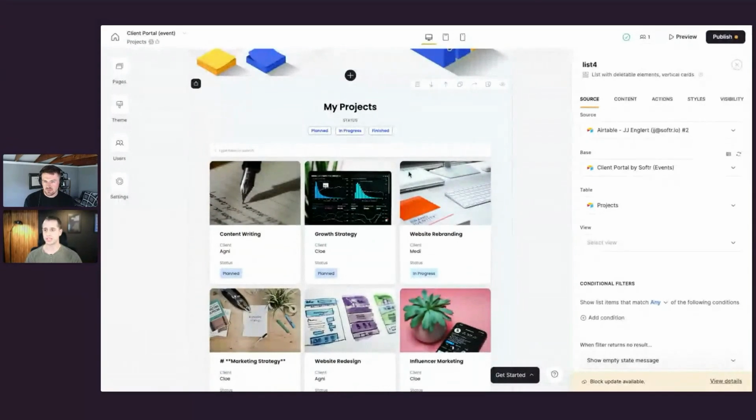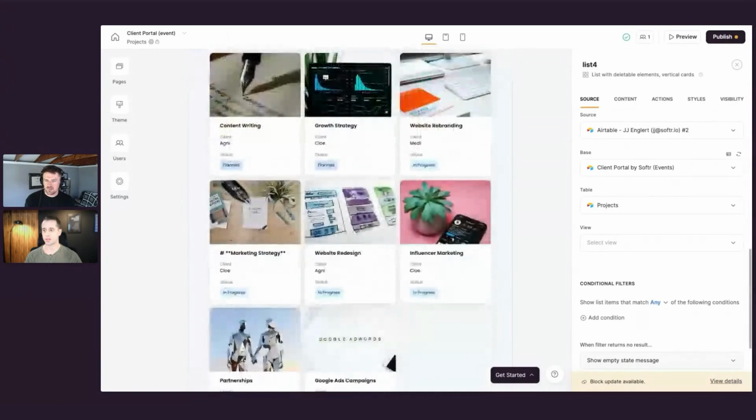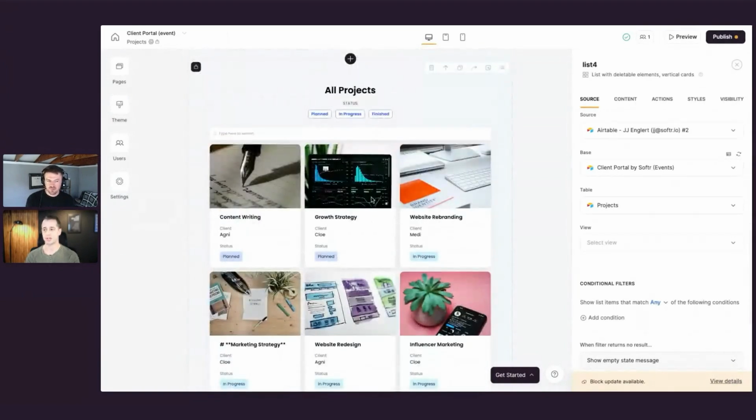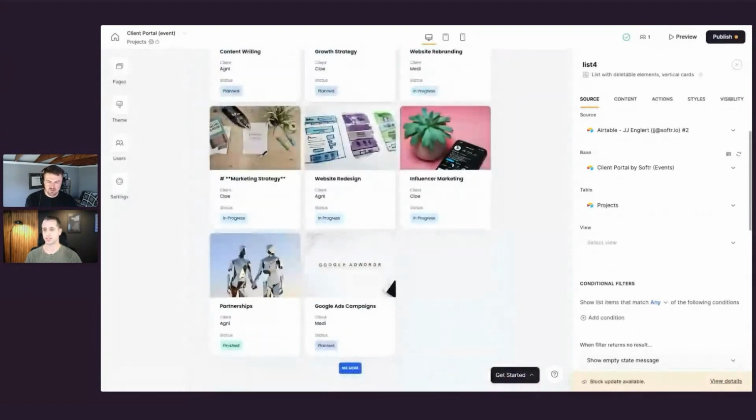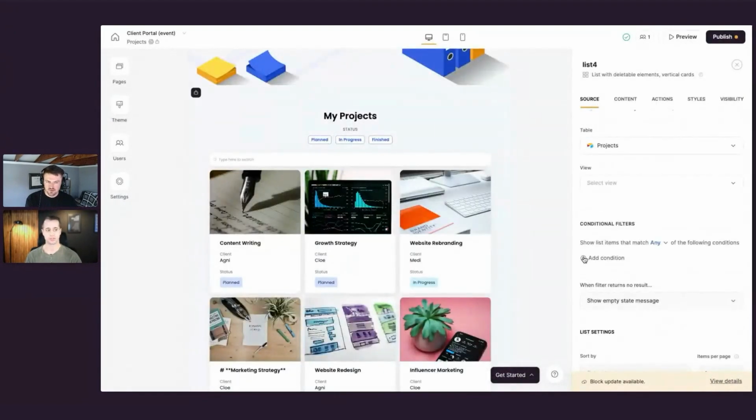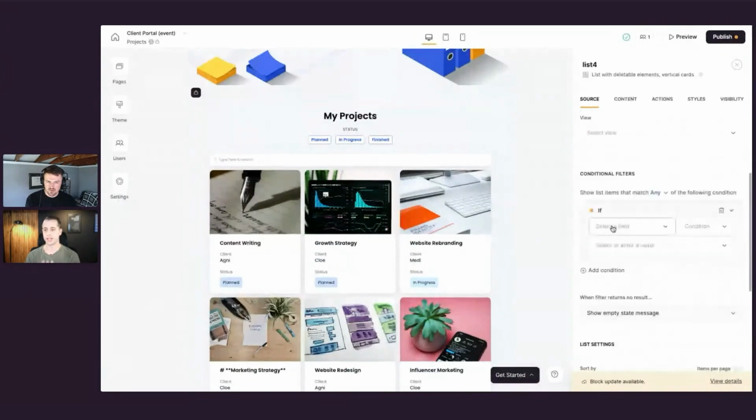The goal here is that this My Projects block is going to show the projects for either the client or the consultant. And then down here, all projects, this is showing the projects for the admin. Okay. So if we go over here to the My Projects, we need to add some conditional filters. We're going to create a conditional filter for the client and a conditional filter for the consultant, and we're going to allow them to work together using an or condition. So let me show you exactly what I mean.